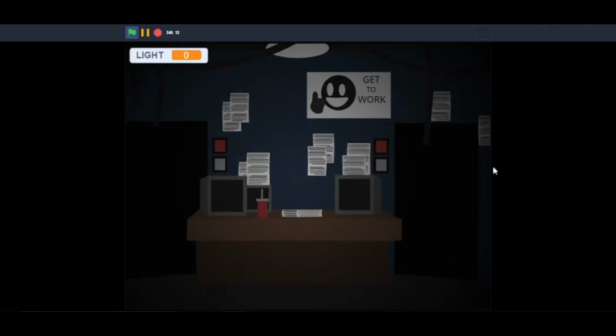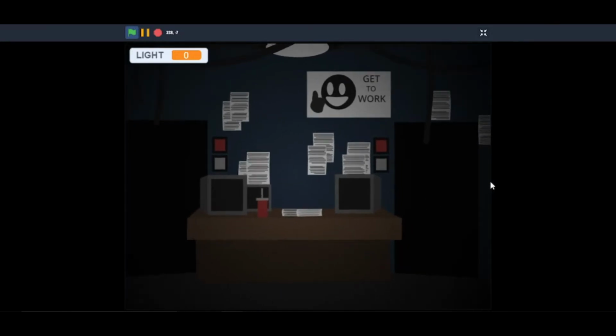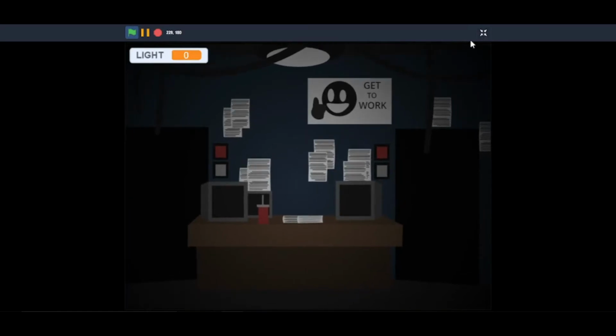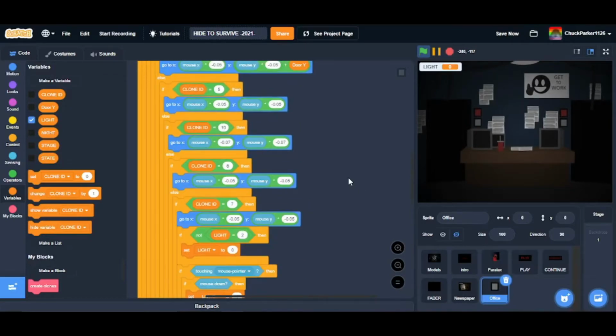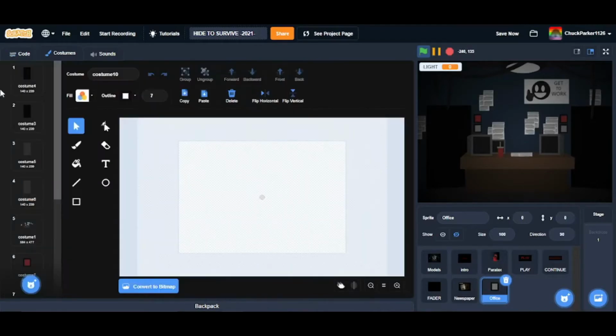Alright, so now if we test this out, if this one is pressed on or clicked on, it'll set light to 1. If it's not, set light to 0. And this one, if it's clicked on, it'll set light to 2. And if not, it'll set light to 0. Perfect. Now what we can do is we can go to our hallway things.